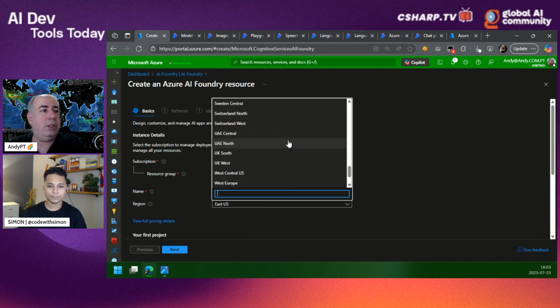There are some regions that make more sense than others. I would say that Sweden Central is currently the best region, because it has everything that you want in terms of AI. Well, not everything. Sora is not available there, I think. But it's one of the best, and then you have to figure out where everything else is.